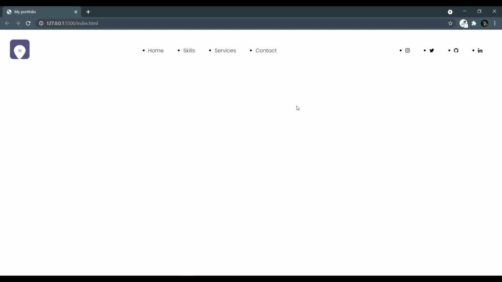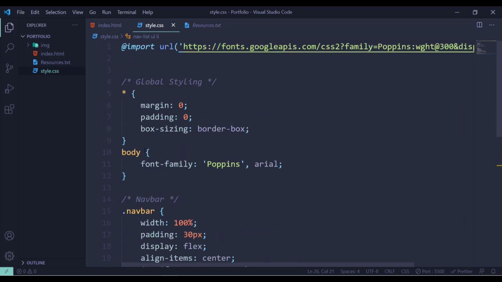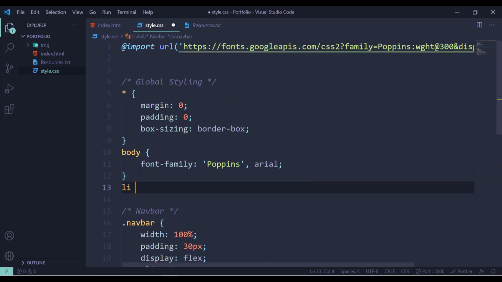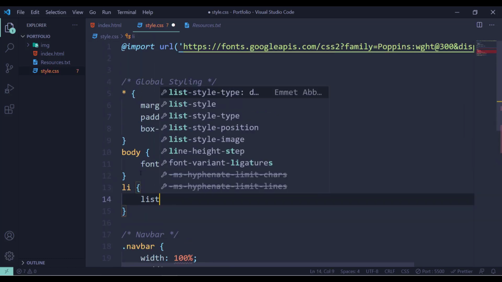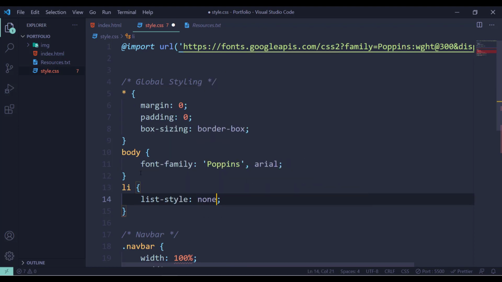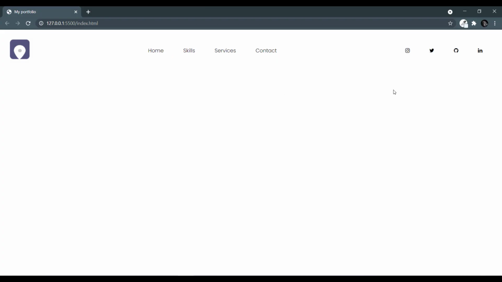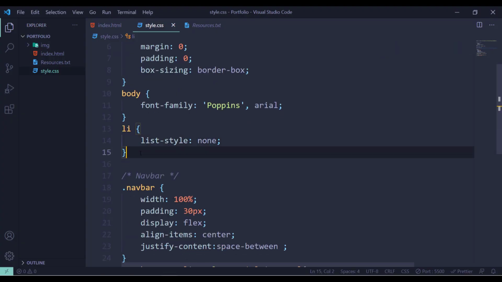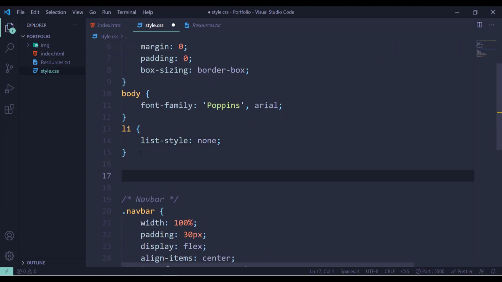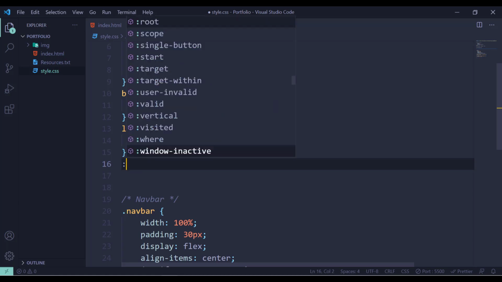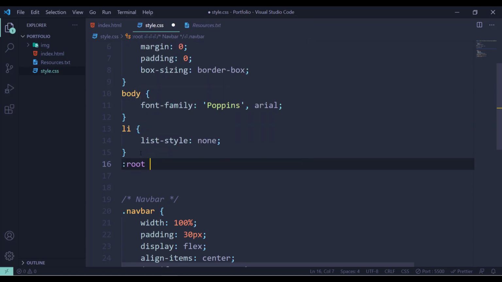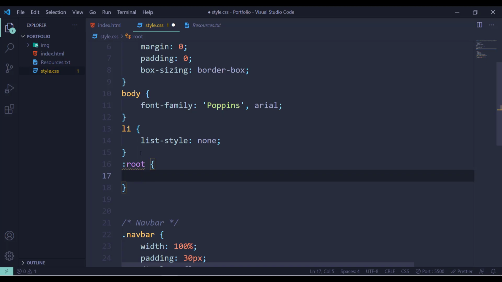Now you can see, and now let's remove this list style for our LIs. So inside our global stylings, let's target all our LIs, and for this, list style will be none. Now you can see there is no list styling, and after that, let's declare some CSS variables here. So for that, inside our root directory, let's declare some colors here.